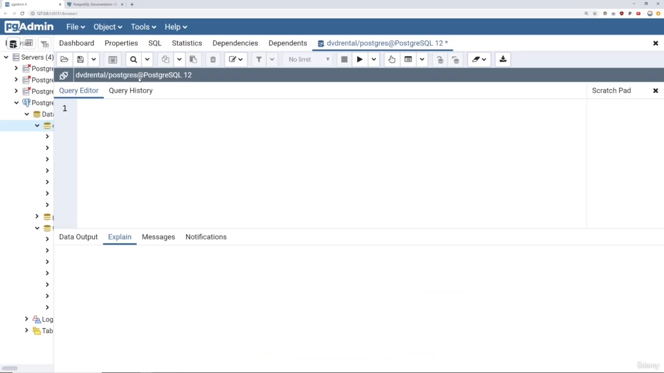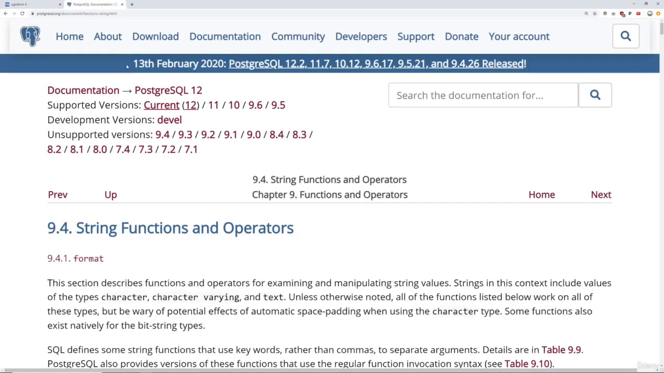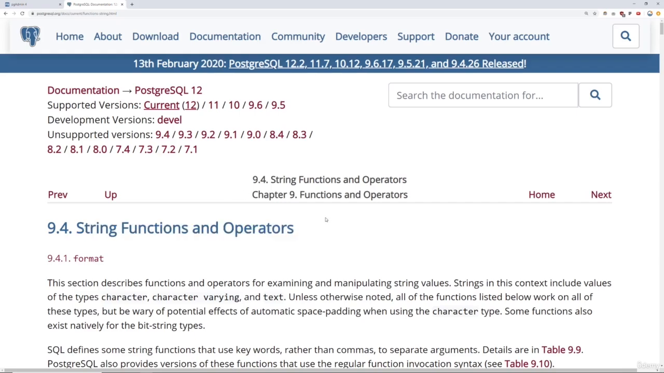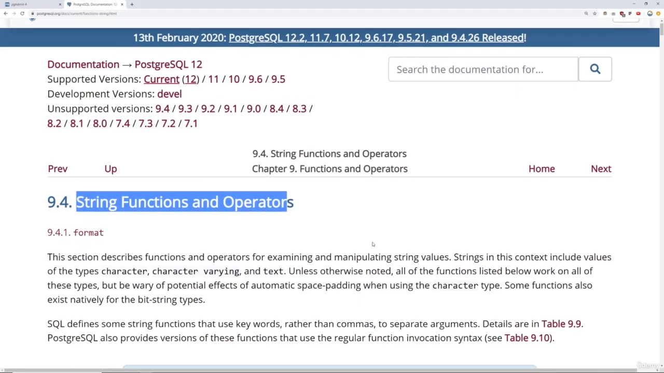I have pgAdmin open, but before we explore it, I want to just show you the documentation page for string functions and operators. So if you go to this page in the documentation, it's postgresql.org/doc/current/functions-string, or you just look up string functions and operators plus PostgreSQL.